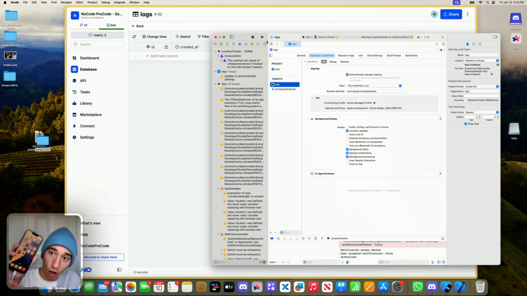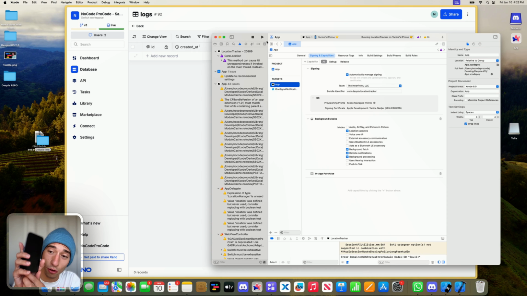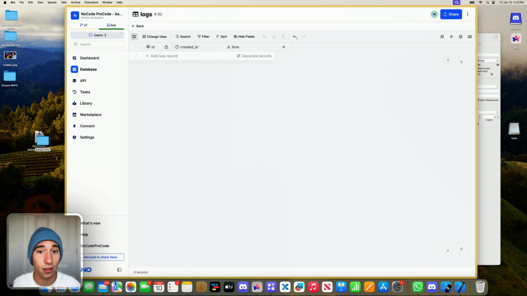I want to close the application. That's important. Turn the phone off, and now I should be still running that workflow that I built inside of Toddle or WeWeb or whatever front-end tool I'm using to build my native mobile Despia application. So let's look at our database, because it should be spammed.